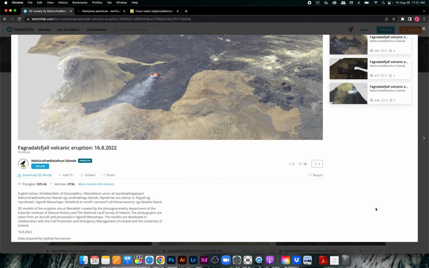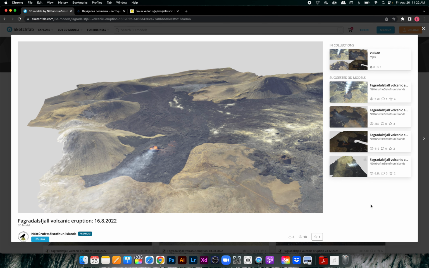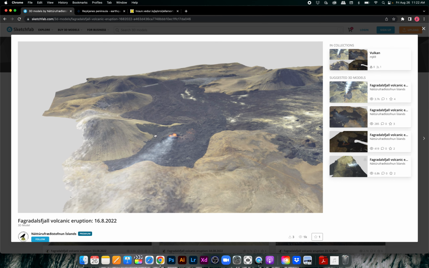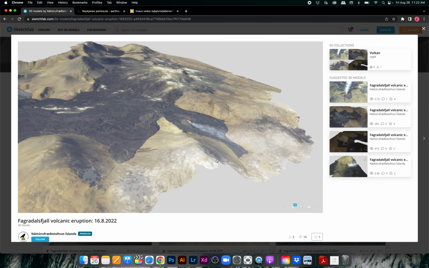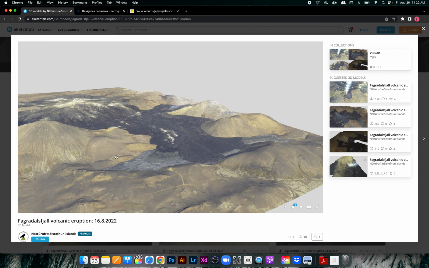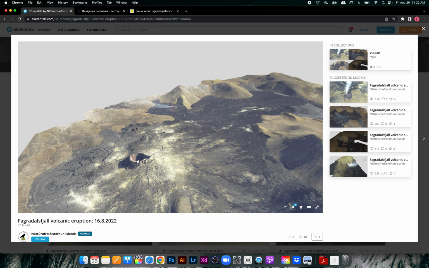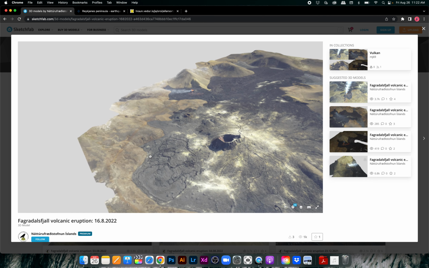Developed in collaboration with the Civil Protection and Emergency Management of Iceland, the University of Iceland, the Icelandic Institute of Natural History, and the National Land Survey of Iceland. Always amazing work by these departments and organizations to put this together and create this phenomenal 3D visualization of Meradalir and the Fagradalsfjall area, of both volcanoes, as you can see on the screen here, the old volcano and the new mini volcano.